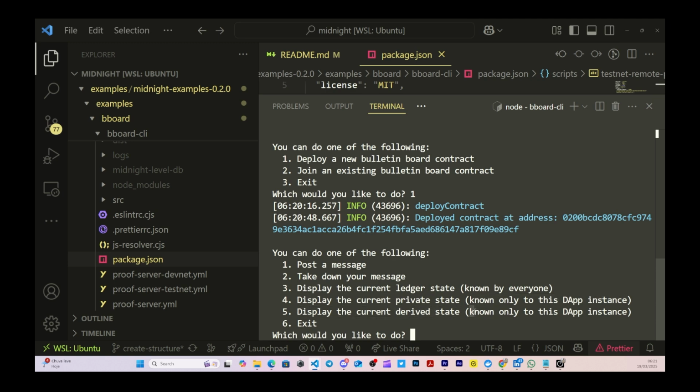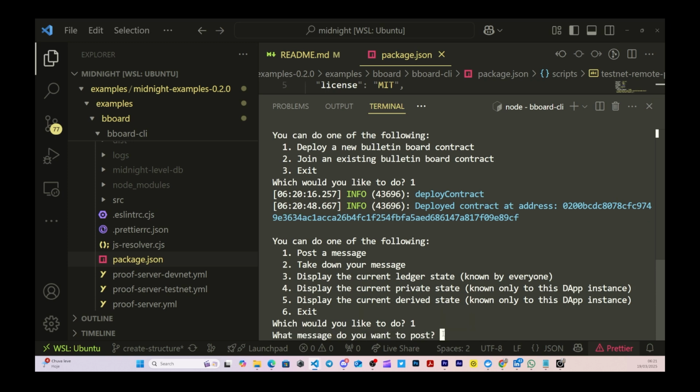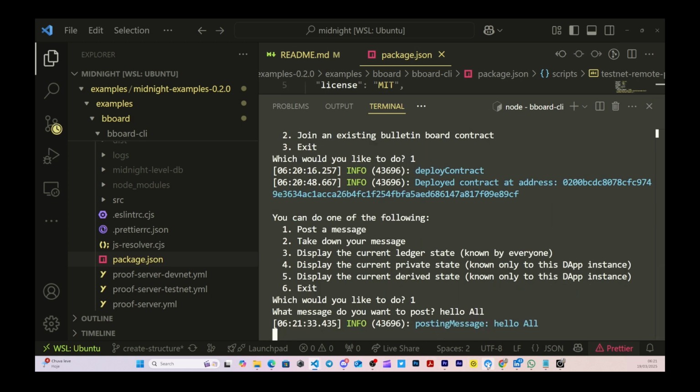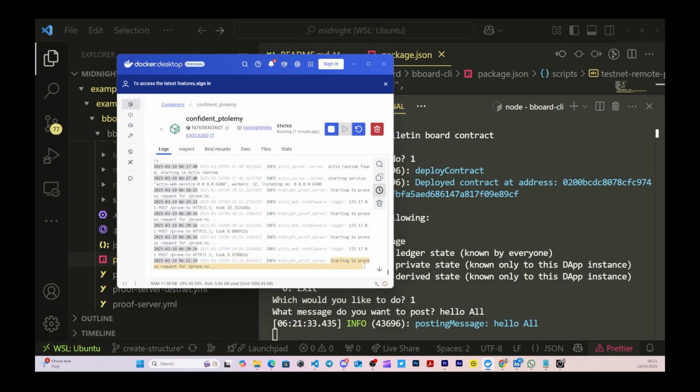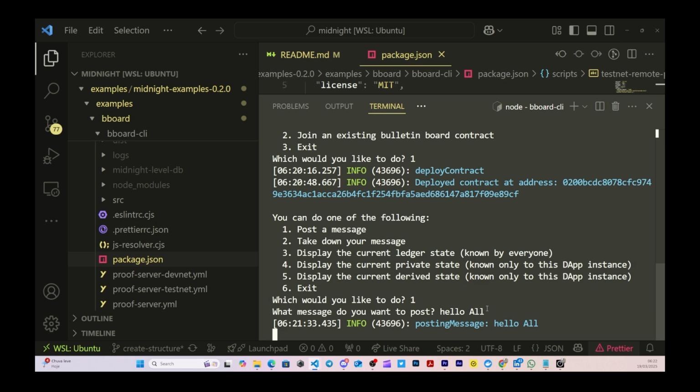So to start testing this contract, we're going to start posting a new message. So we choose option number 1. Then an option to write a message is displayed. We're going to write hello all, and we send the transaction. So again, the proof server is going to start working and generate a proof. It took almost 10 seconds to generate a proof. So now we just have to wait for this transaction to be processed by the node and be displayed on the CLI. There you go. The post message was just submitted.